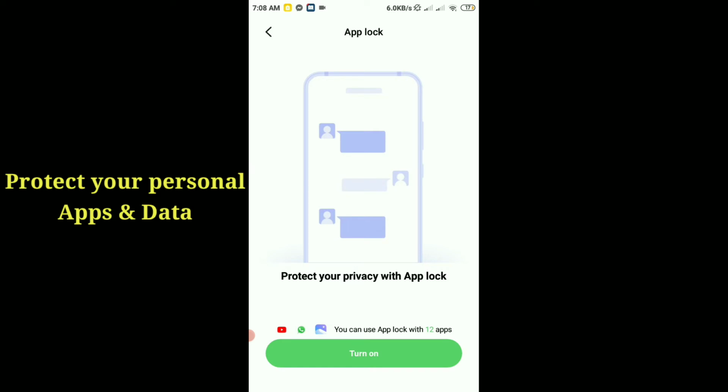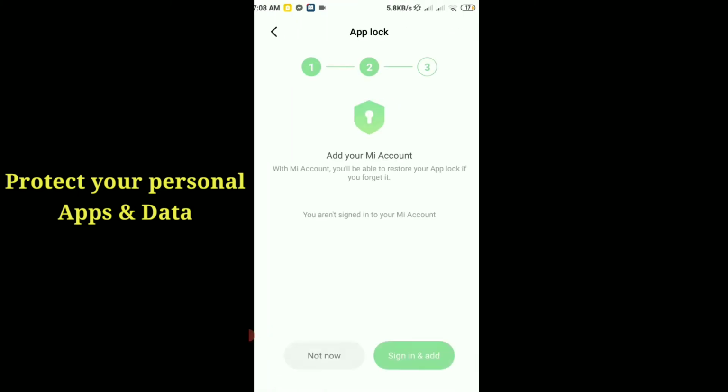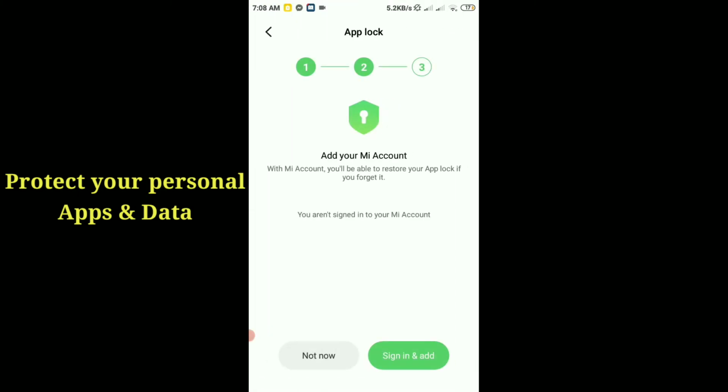Now click on turn on. Set a pattern, change password, connect at least 4 dots. Only 4 dots you connected. Check out, 4 dots again. Now next, add your MI account. I have no MI account, so I say not now.